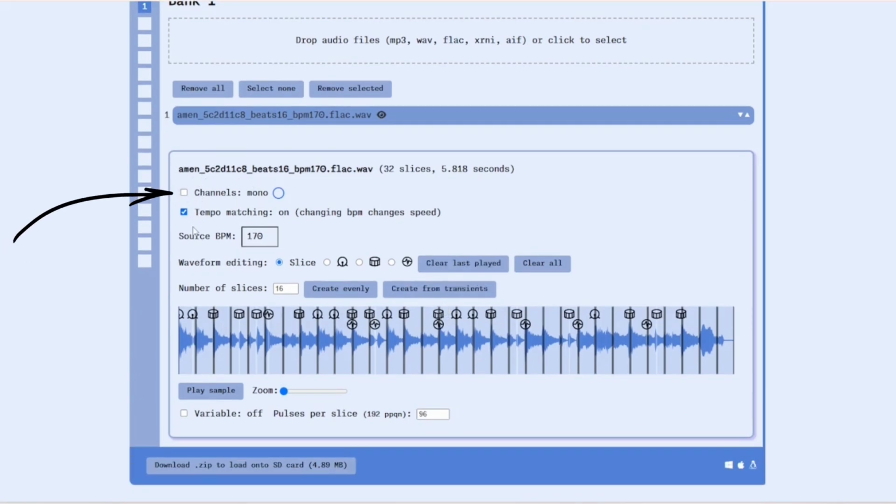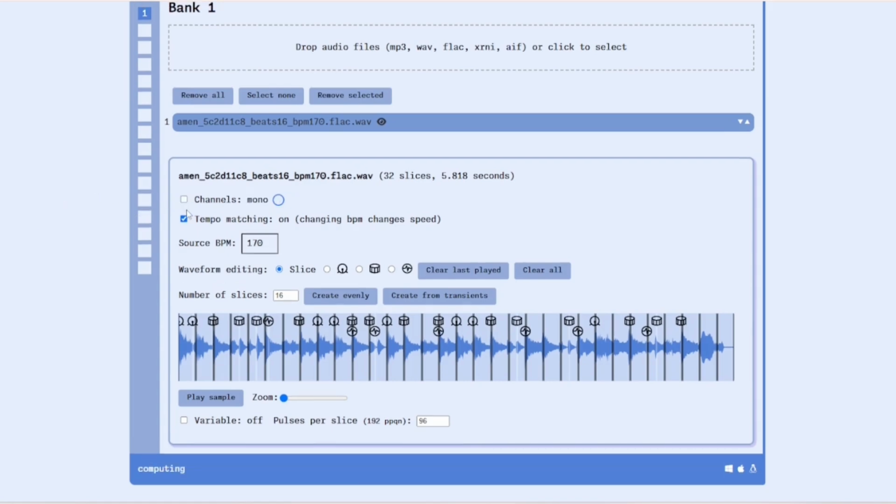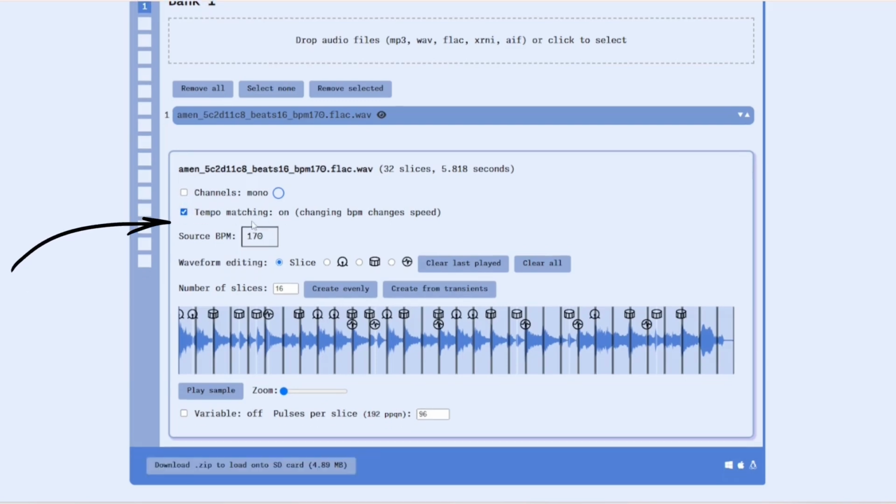Now here we have a bunch of things we can change. We can change it between stereo and mono. So this is a mono sample, but we can change it to stereo. If you have a stereo sample, you can change it to mono. Tempo matching is on, which means that when you change the tempo on the ectocore, it will change the pitch of this sample to match up, so that the tempo is always in sync. And the source tempo for this one in particular is 170, which is gathered from the file name. But again, if you have the right number of seconds in your slice, then it will figure out the BPM from that.